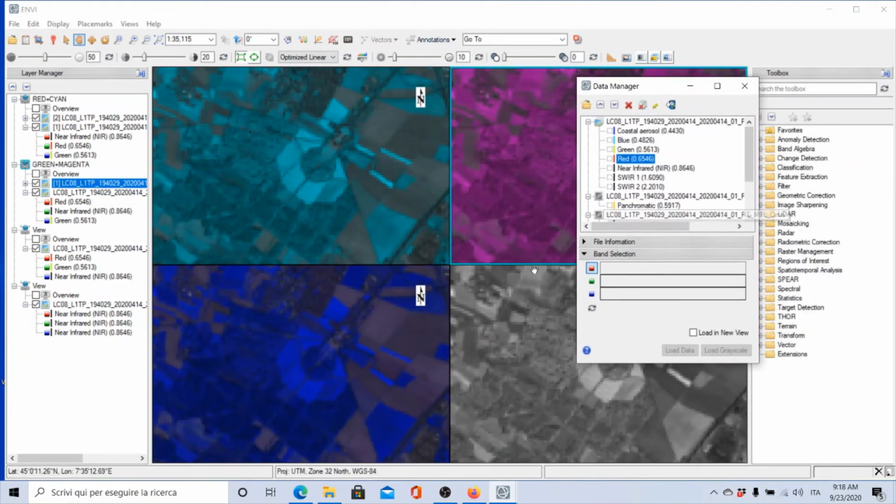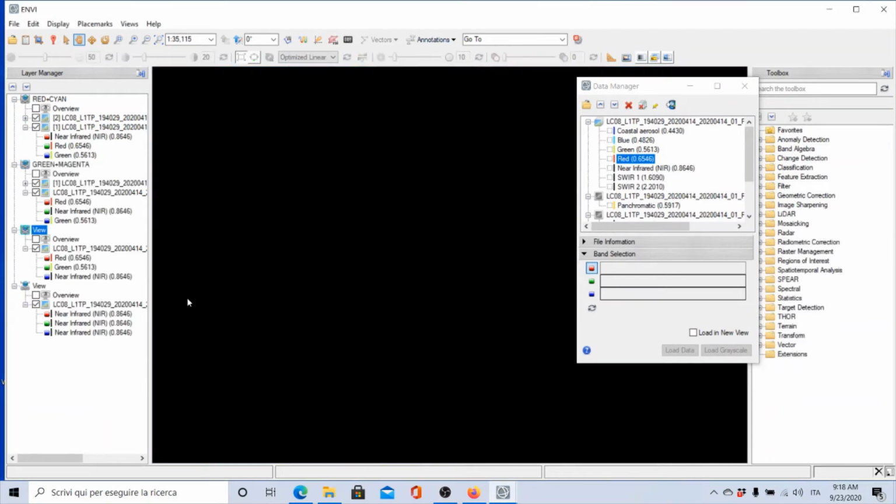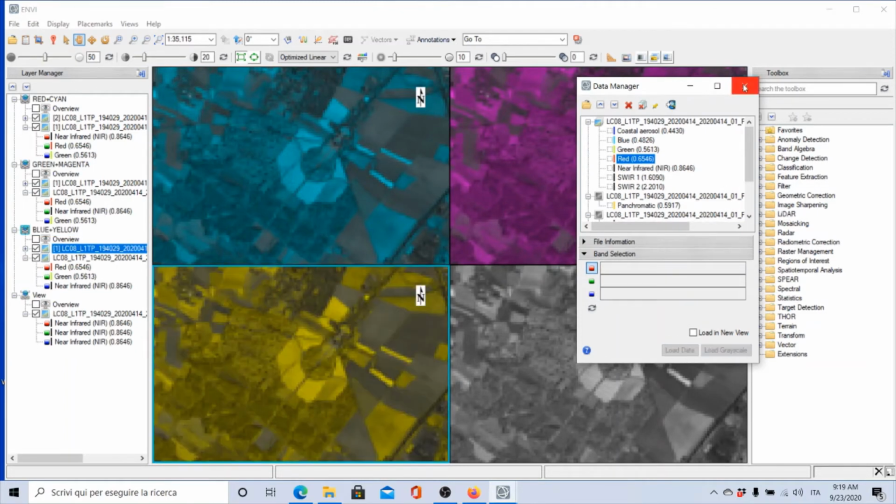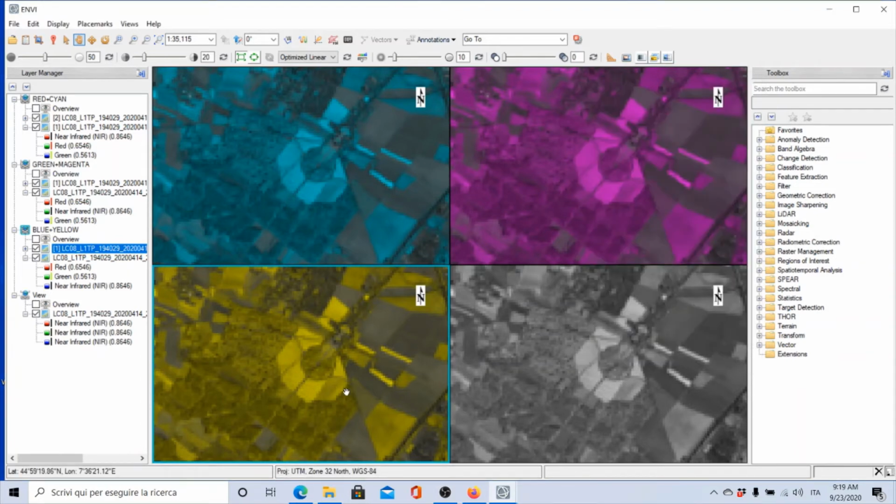All right. Now I'm going to the third view where I have the blue. I'm changing the name here, and I'm calling it blue plus yellow. Okay, that is the complementary. So that means that I have to associate to red and green channel the near infrared, and I have to associate to the blue channel the red band. I'm loading this data, and you see I have that in yellow.